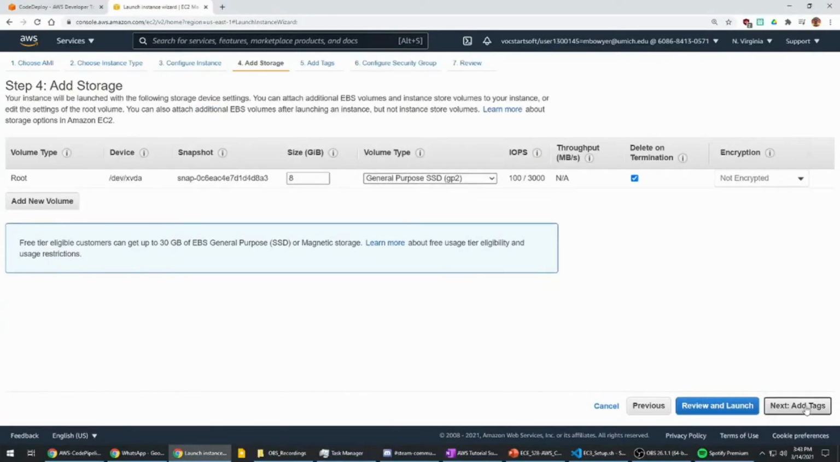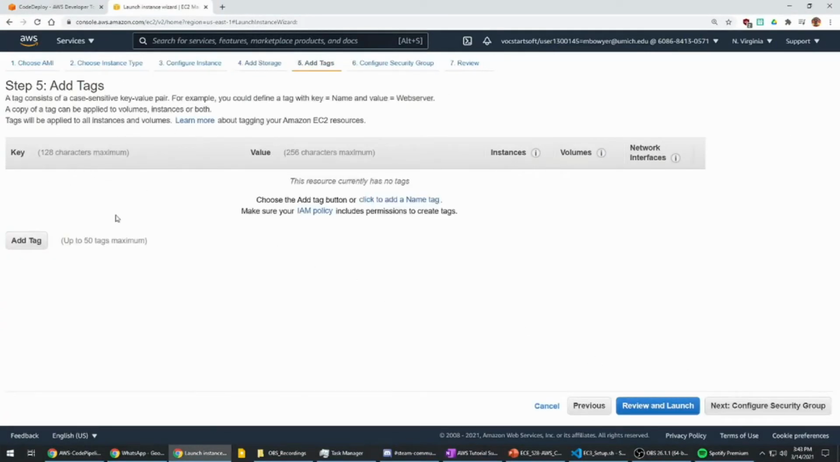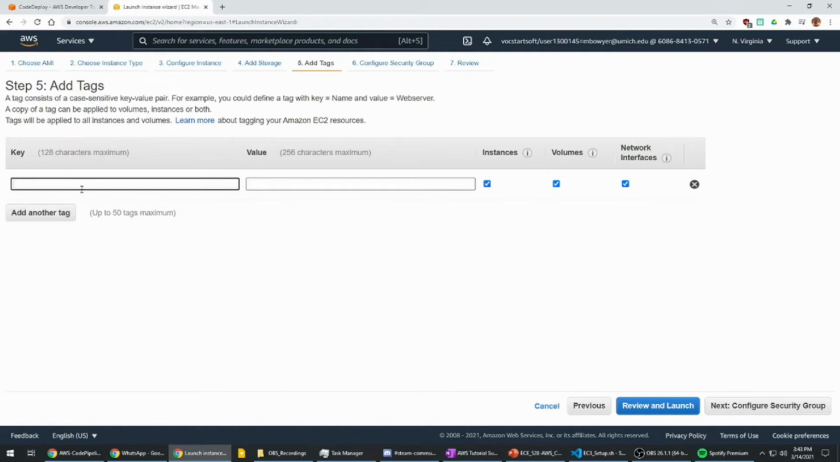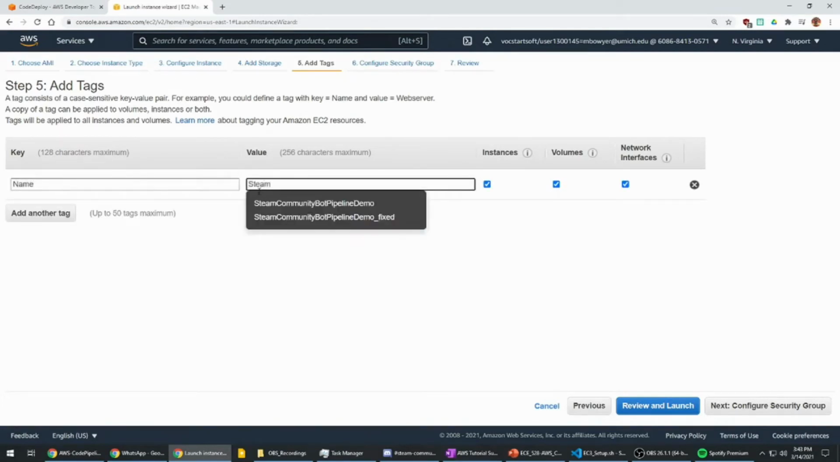We won't be doing that here for now. And then we add tags. This is actually the key point to link the Code Deploy service to the instance. So again, similar to before, we can now type in Steam Community Bot Pipeline Demo.